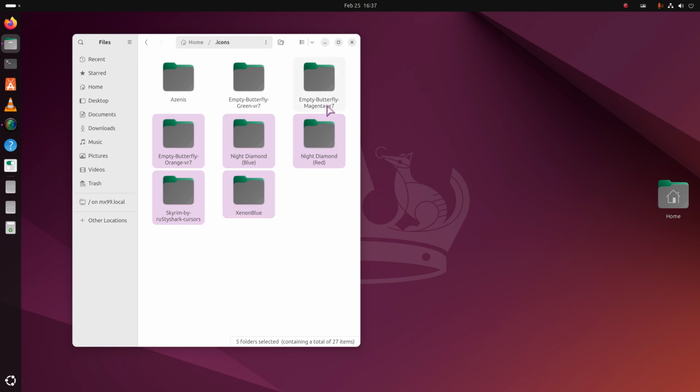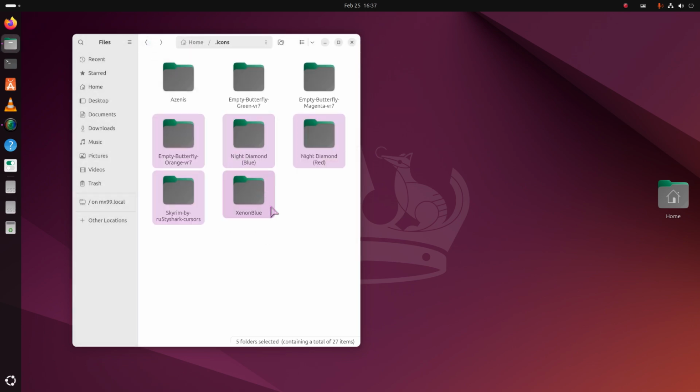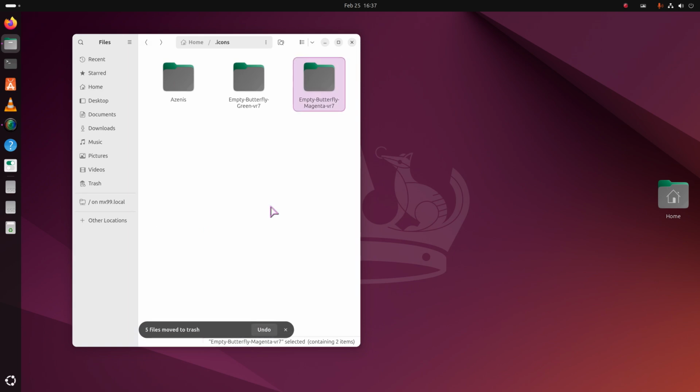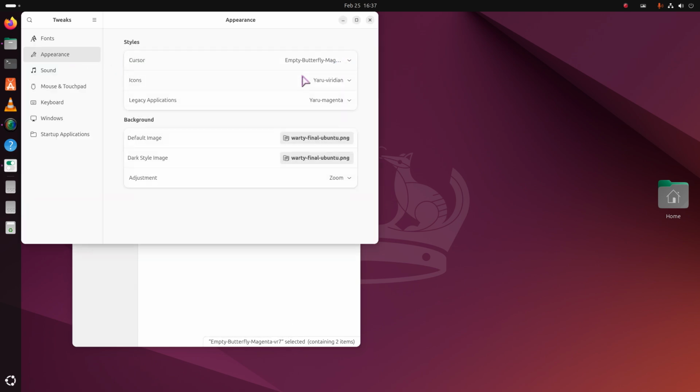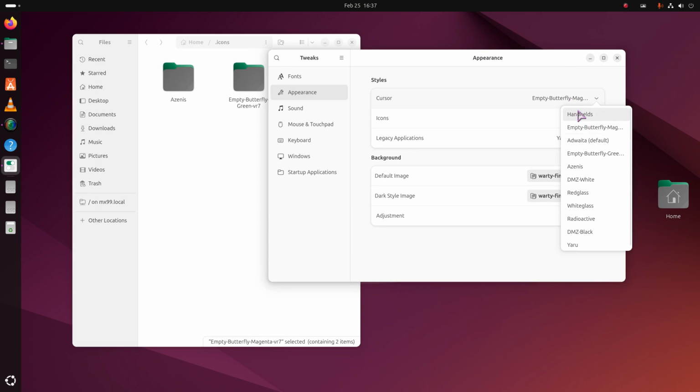So I'm using magenta currently, so I can delete those 5 rather easily. What's in my trash? Well, I'm going to empty it first before I play. So I'm hitting the delete key. Now I only have 3. So when I go back in here, I'll still have more than 3 because I also have cursors that are installed in /usr/share/icons.